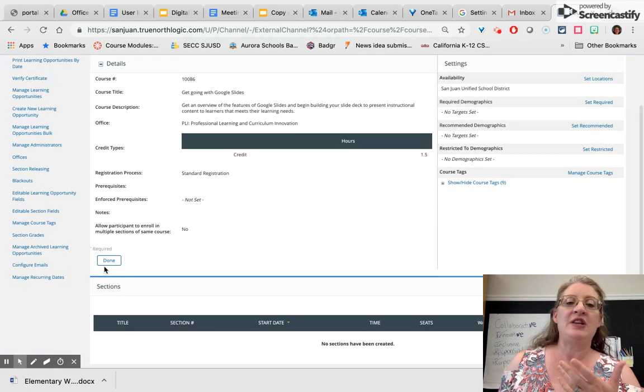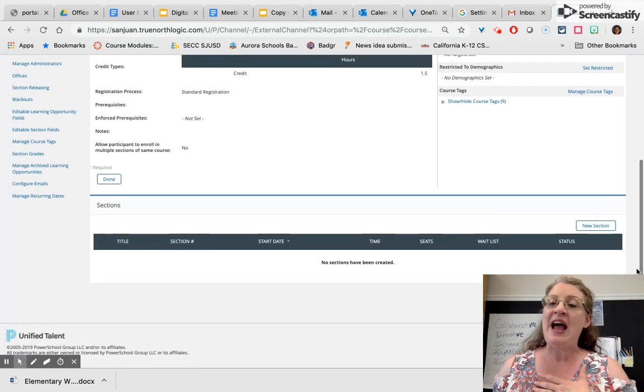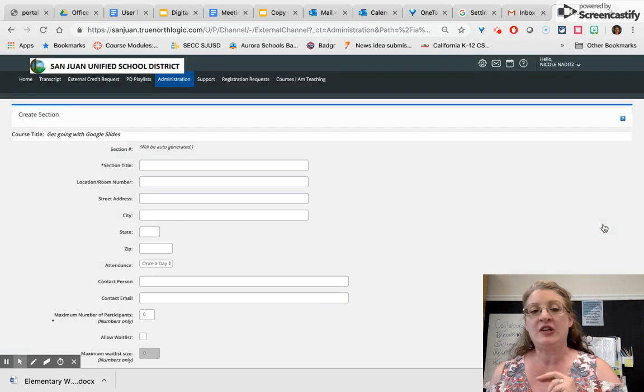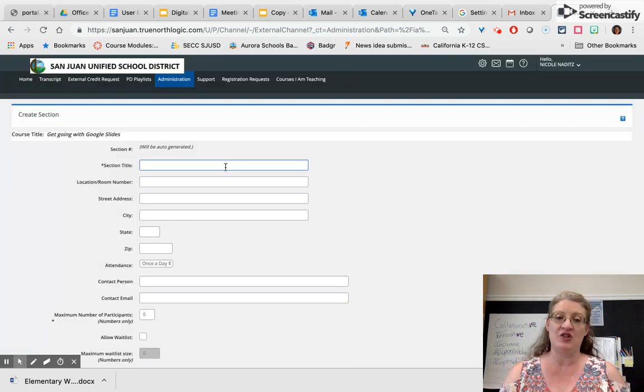So now that we've done that, we've got this all set up. And now at the bottom, we have the option to create a new section. So I actually have 2 sections of this course, but I have to start with 1 section at a time. So in this case, I am going to go ahead and put the date of this course as part of the title. Get going with Google Slides section.